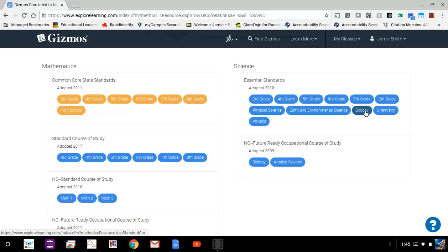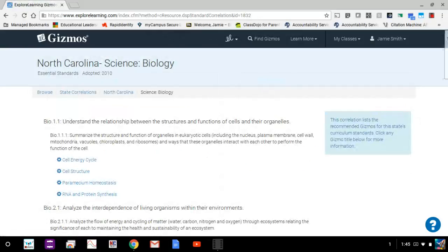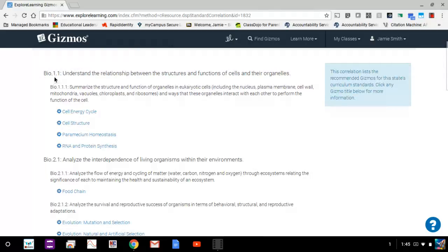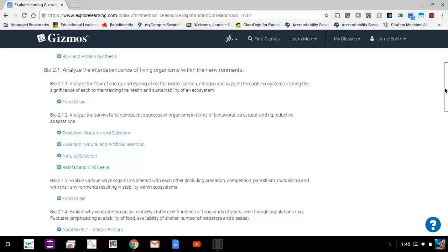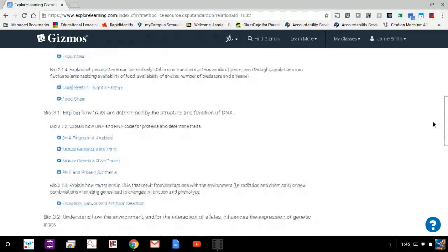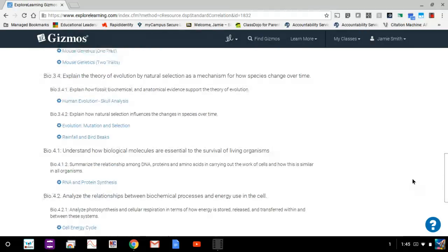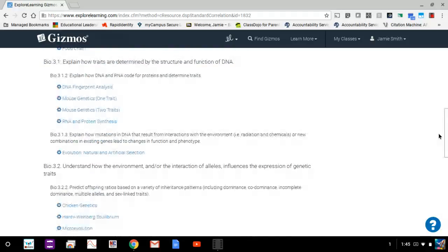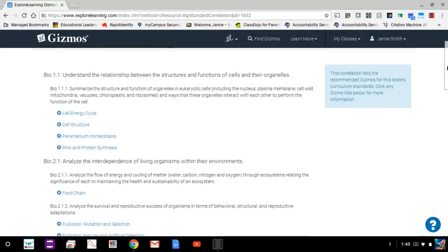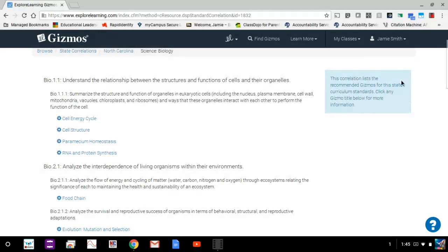So essential standards would be where biology lives. So I'm going to choose that. And then as you can see, it gives me the standard and then it aligns all the gizmos that align with that standard. So that's pretty good. I know Gizmos hires teachers to do this kind of stuff. So usually they're pretty spot on, but there may be others that are correlated that you find as well.